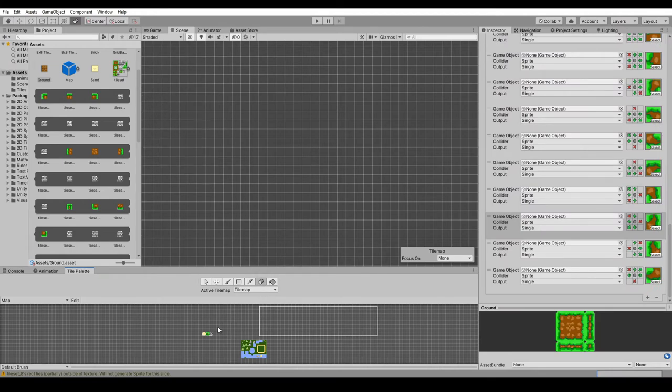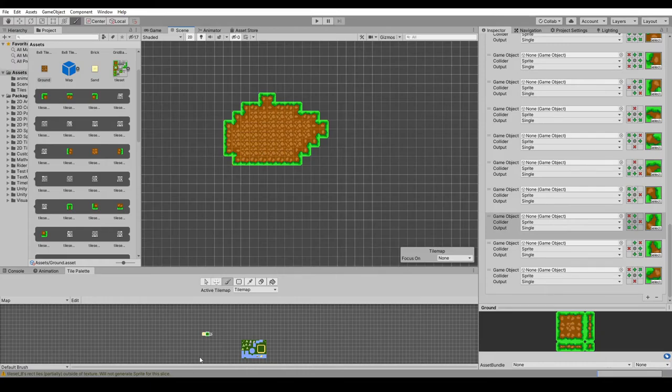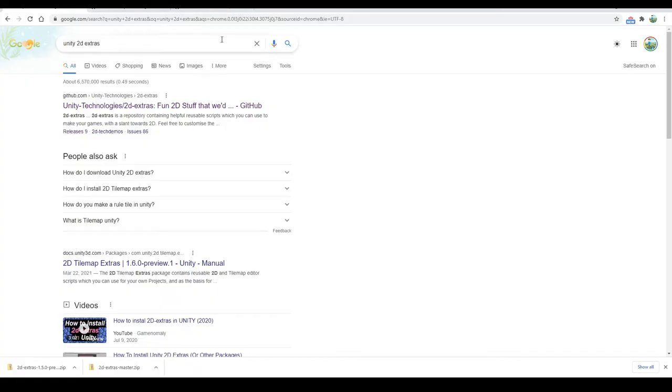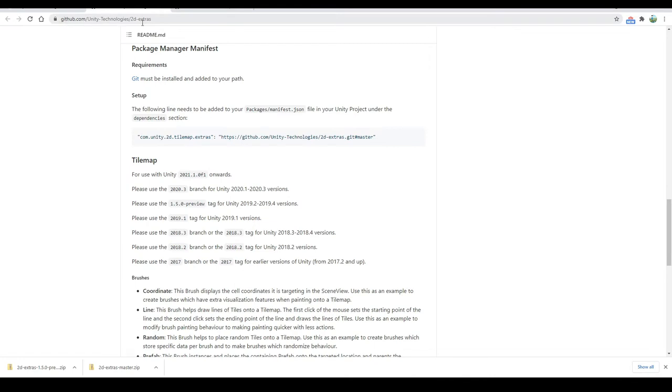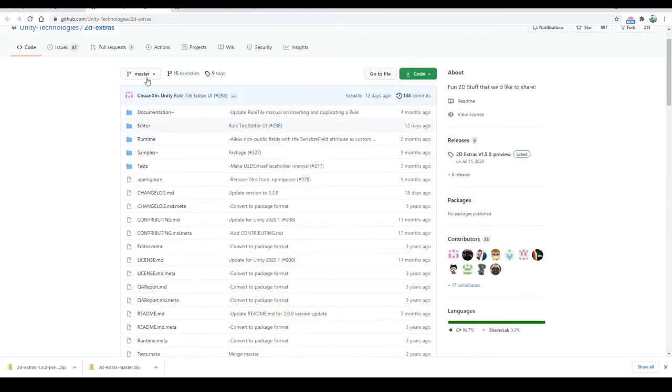I'm CG Smoothie, and today I'm going to show you how to make auto-tiling texture maps with the Unity 2D Extras package. To do it, you just look up Unity 2D Extras on Google, or I'll put it in the description, github.com/unitytechnologies/2dextras, and then you just download it by downloading the file.